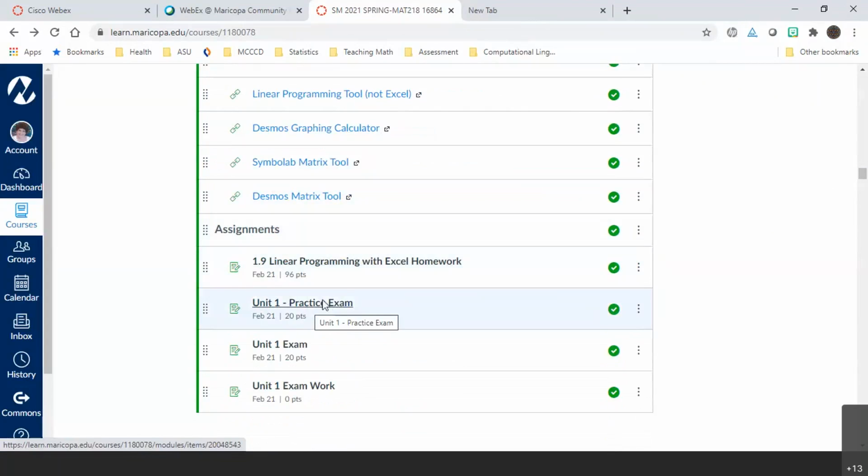There's a practice exam for you to try, and that's on the material in Unit 1, the stuff that we've done since the beginning of the semester. So this is on the first 5 weeks of the course. It's solving linear equations, the matrix operations, linear programming and stuff like that. But again, my point is use technology.